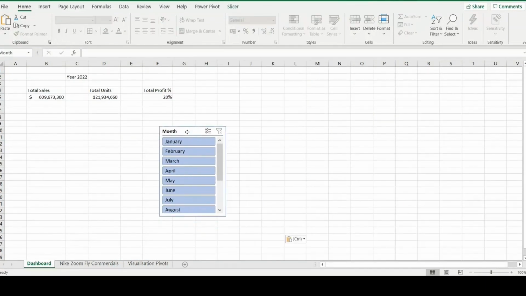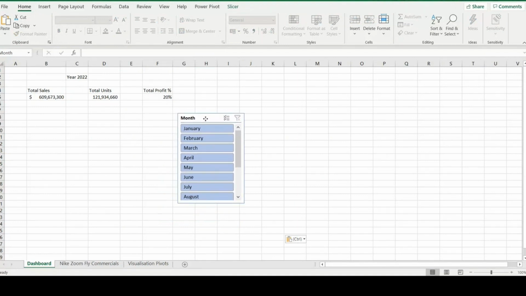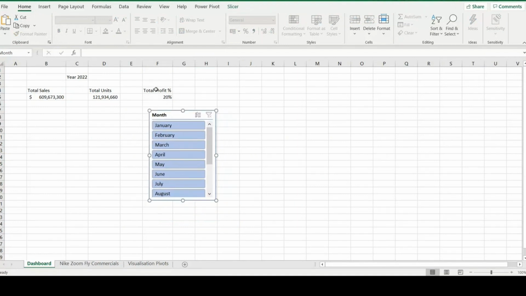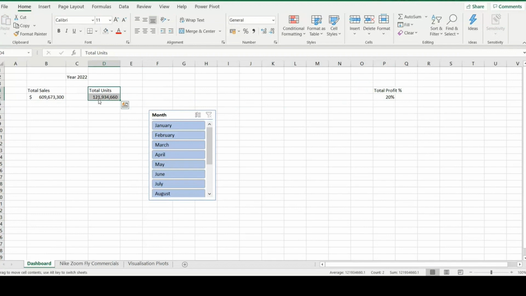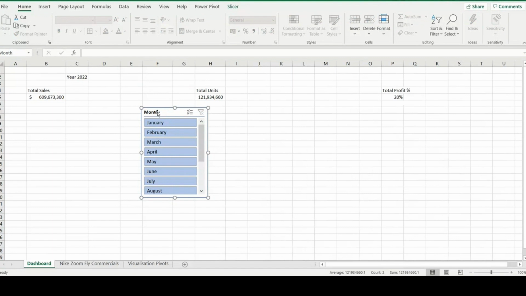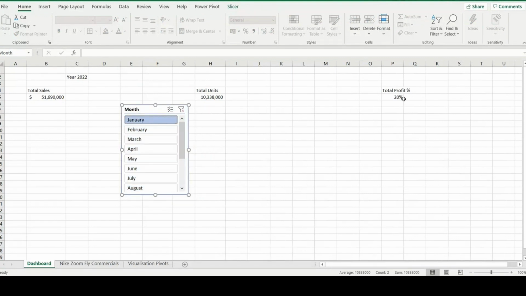Paste it here. These are the building blocks of the dashboard itself. So now we can think about design. Let's just test it quickly. If we click on January, look at these numbers change. February, so profit seems to be consistent at 20, but all the other numbers are changing.